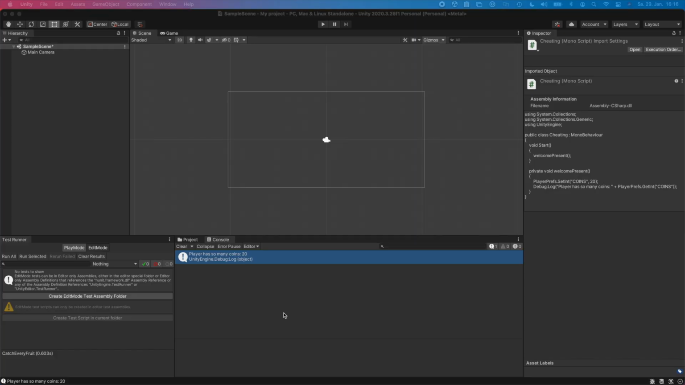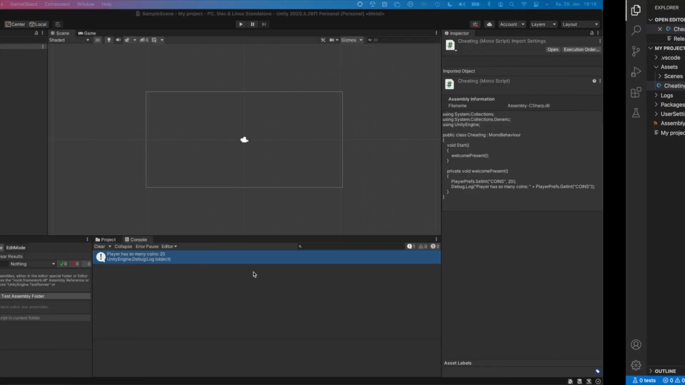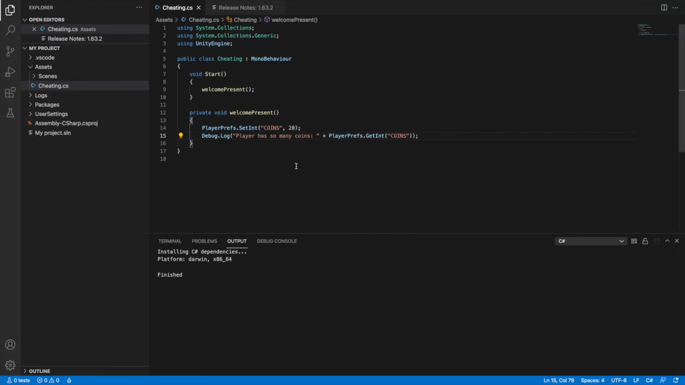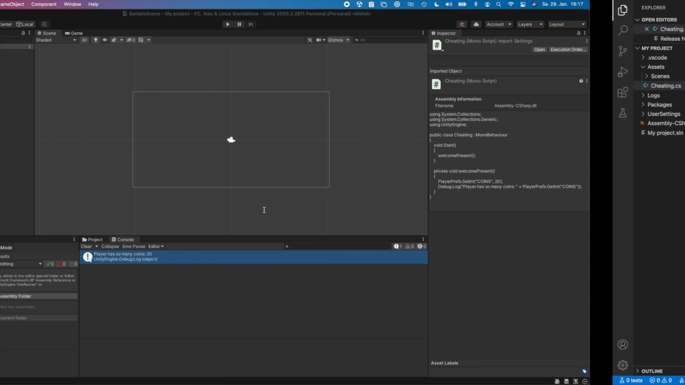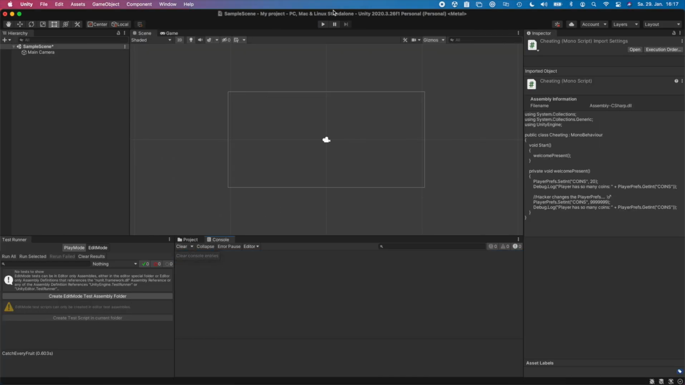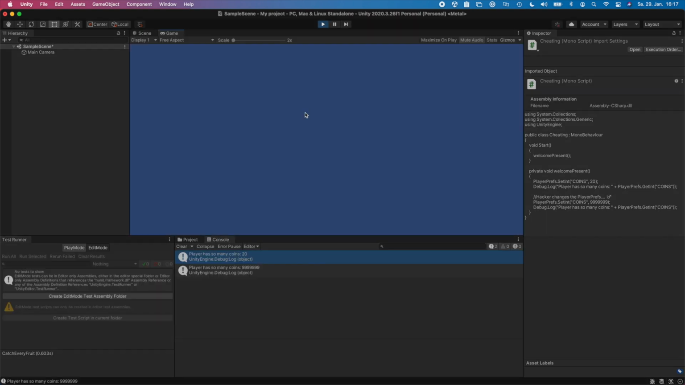I made a quick example in Unity. In the logs, you can see that the player has 20 coins. I gave him the 20 coins. And now let's look at the code. It's actually pretty simple. We set the player prefs for the coins to 20. And now there's a hacker coming, and he's setting the player prefs for coins to 99999. He's overwriting our value, but we actually want to give the player 20 coins. Now let's take a look at Unity. Let's run it, and you see the player got 99999 coins.